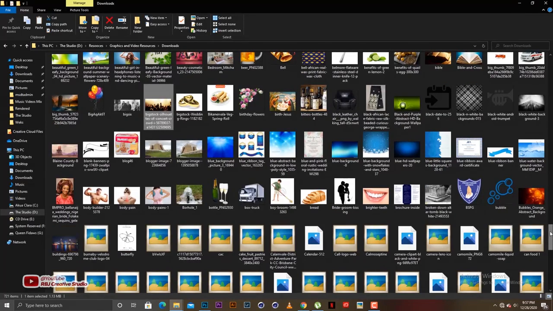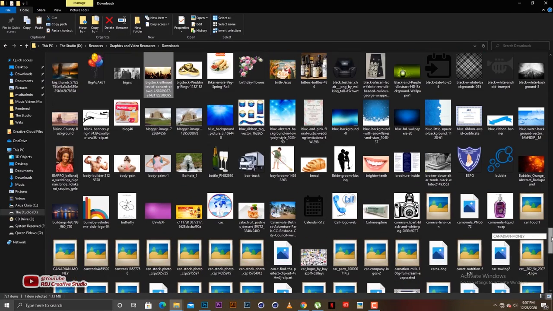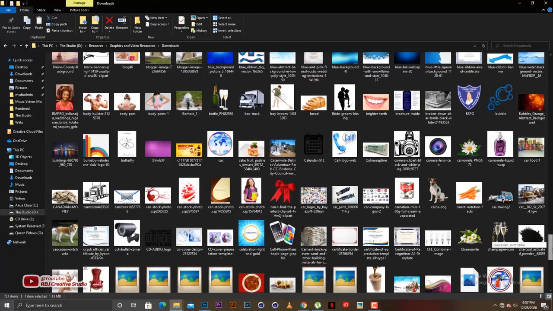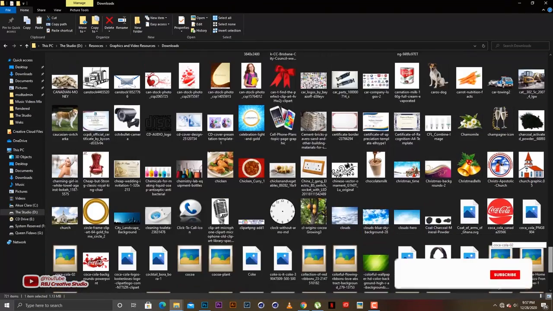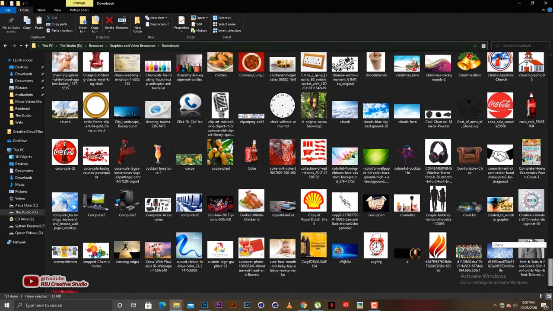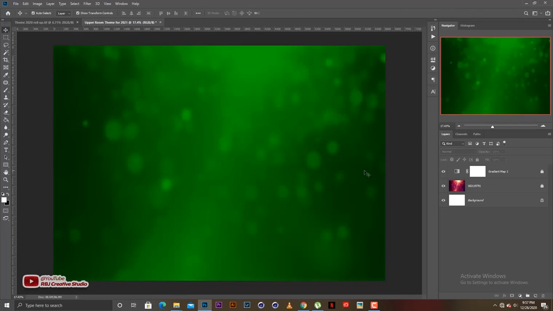Whenever you're creating backgrounds, you have to consider the theme you're working with. Let's say it's a birthday kind of thing, you have to make sure you have a background with a birthday feel. If it's a funeral, you need to make sure you have a background with a funeral feel. So we have a church here, you need to have a church kind of feel in it also. And you can even insert any other image that you deem fit.